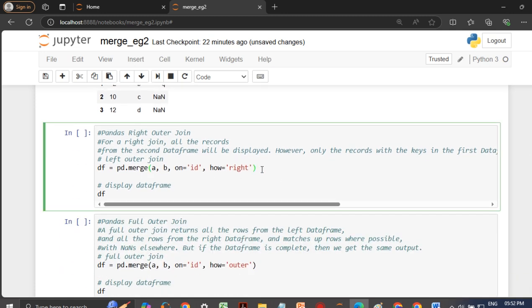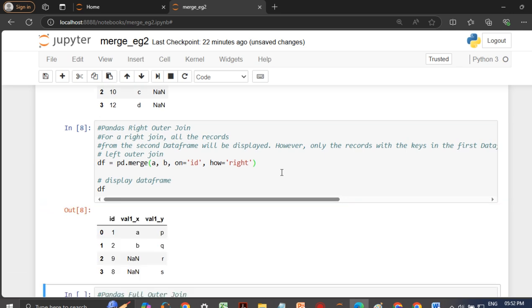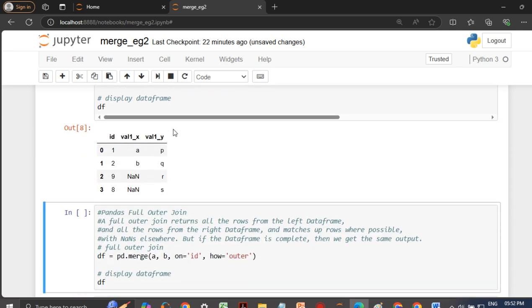Now I'll just do the reverse. I will make how is equal to right. When I run that, I will see the entire data frame B. See, 1, 2, 9, 8 are the IDs of data frame B, and these are the values of data frame B. And in data frame A, only the common elements are displayed.